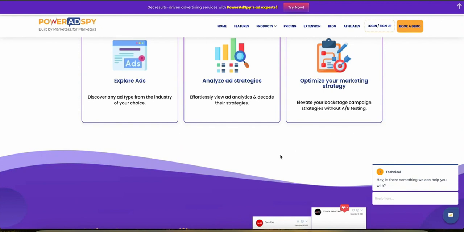PowerAdSpy excels in market analysis, particularly in the context of advertising. It provides comprehensive data on ad performance, including engagement metrics, audience demographics, and geographical data. This allows dropshippers to understand which products are popular in different regions and tailor their marketing strategies accordingly. So, how does it integrate with other platforms?